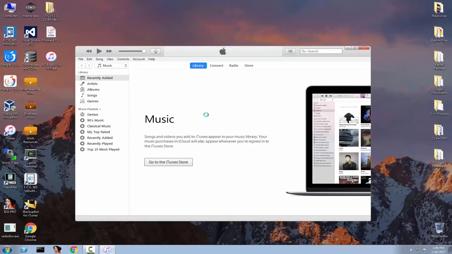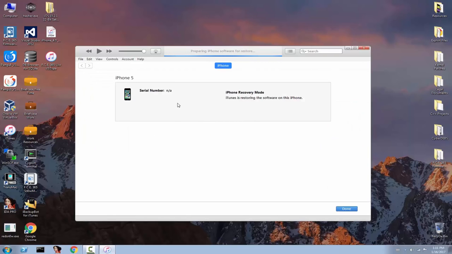Of course, I'm not going to hold you during the entire process again. I'm going to only show the error if it gives an error, or the progress if it gives any progress. Okay, it's preparing the iPhone software. There's a second attempt. Let's see how it's doing.